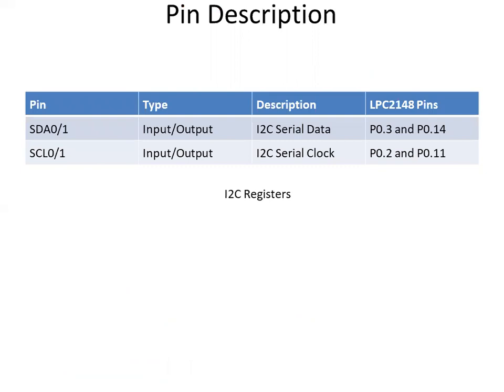Now, the pin descriptions of SDA0, SDA1 and SCL0, SCL1. That is input/output type, and first SDA is the I2C serial data. We can use the LPC2148 pins P0.3 and P0.14 for the I2C serial data of the pin SDA0. Now we can use P0.2 and P0.11 for the I2C serial clock SCL0.